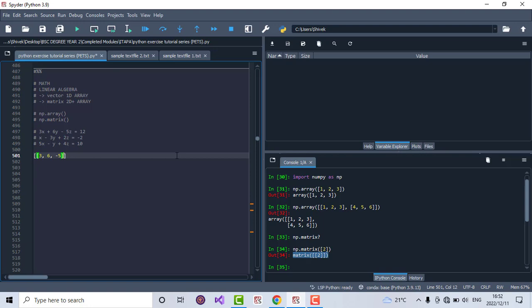Okay, so 3, 6, negative 5. Now I have another one here. I have 1, minus 3, and plus 2. And then we have 5, minus 1, and 4. Okay, guys? So the array that we have created here, this matrix, really consists of the left-hand side of each equation.